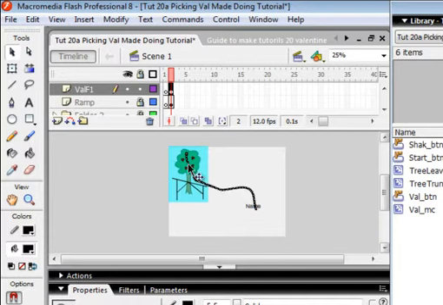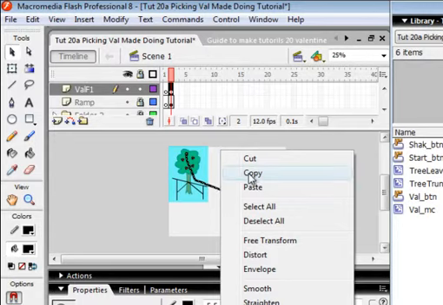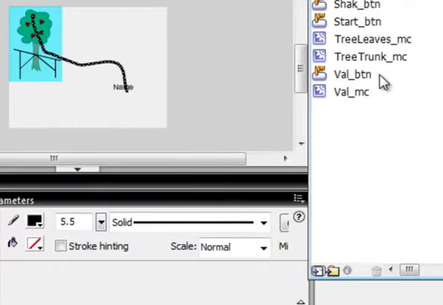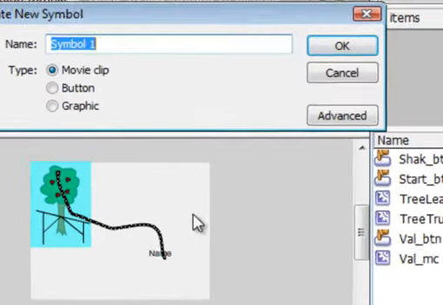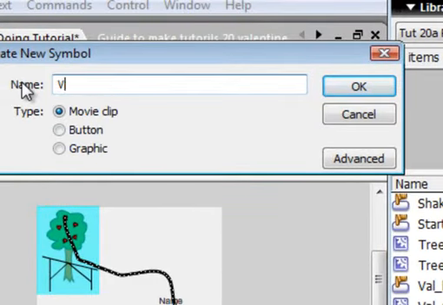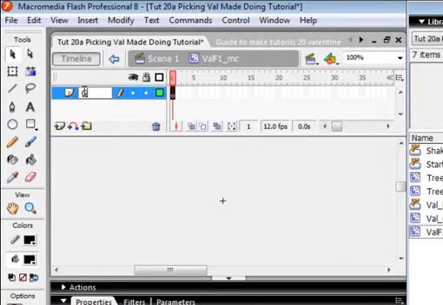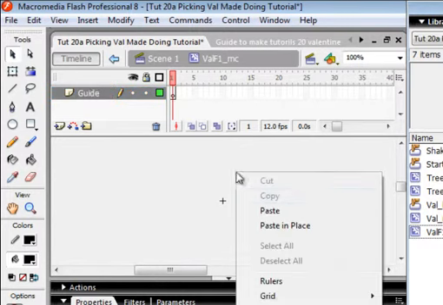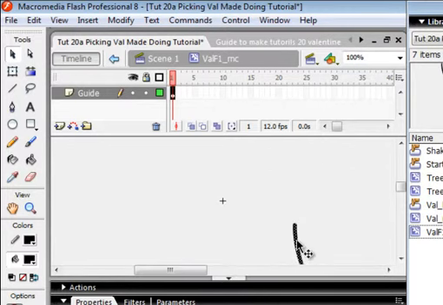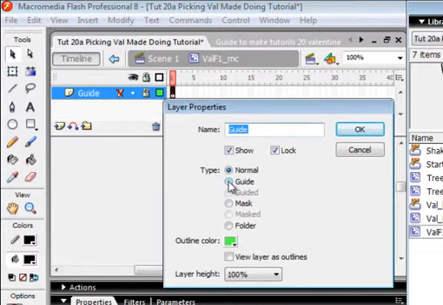While it's all highlighted like that, get your cursor crosshairs, right click, copy. So I'm copying that line. Go to your library panel, new symbol, movie clip, VAL-F1 underscore MC. We already declared that as a variable. Select layer 1, call it guide, G-U-I-D-E. Frame 1 is already selected. Right click on the stage, paste in place, and there's that guide. Lock that layer. Double click on the envelope and call it a guide.